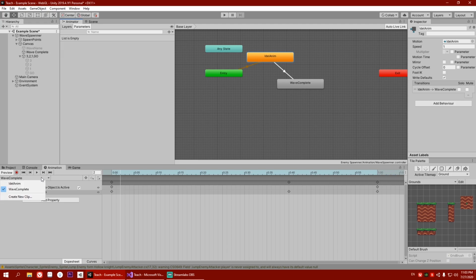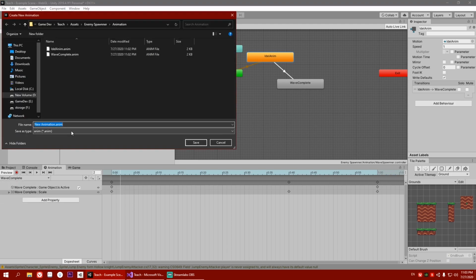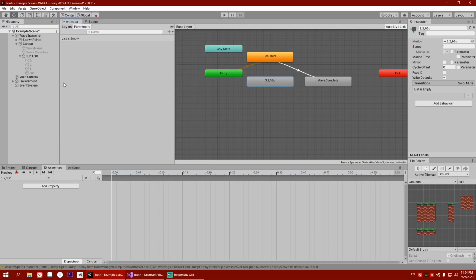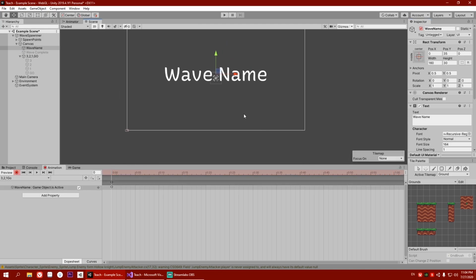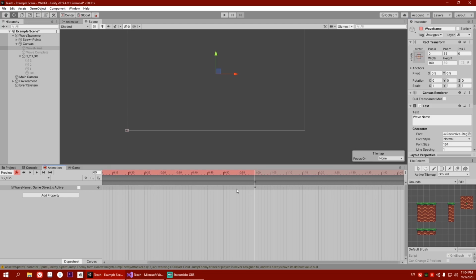Now let's make another one, and this will be called 3, 2, 1 and go. Now here what we will do is, first of all, we will say the next wave name. So we will turn that on. So let me just record it, turn it on, and so the next wave name, and it will go on for like a second basically, right? Then turn it off. Next wave name, let me do something like, I don't know, let's make it small as well, just like the before one.